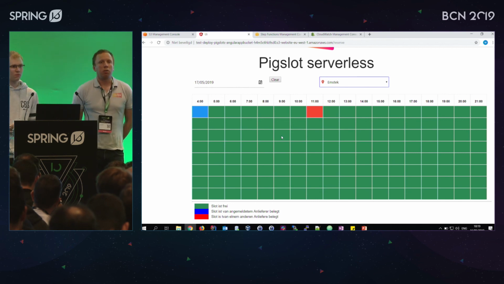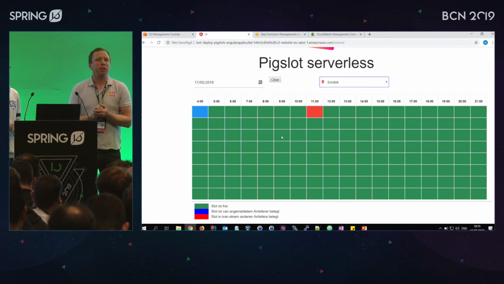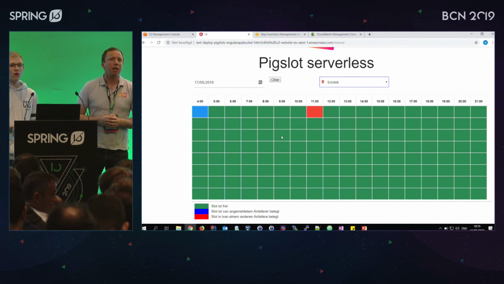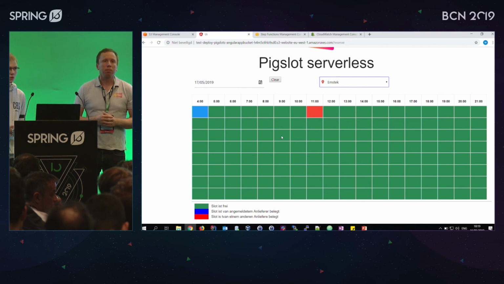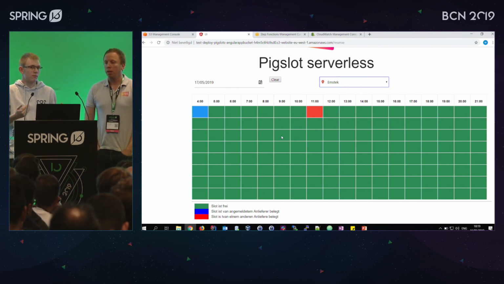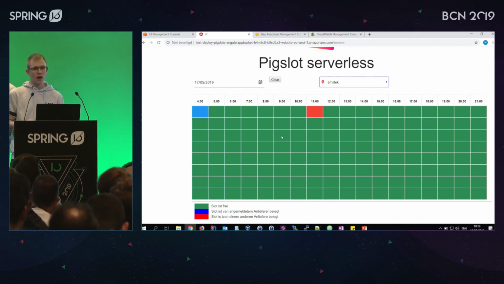Okay, maybe just one more question. Yes, please. Do you keep all of the code for your functions in a single repository? Do you have a repository for functions? Yes, we do use a single repository, mainly for ease of versioning and so on.